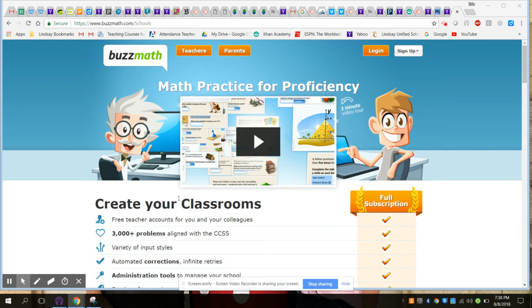Okay, next site we have here is called BuzzMath. This looks like it is geared more towards middle school because it says it's geared more to 6th through ninth grade. But it's aligned with the Common Core, and I think what looks pretty cool about this site is just the graphics and the interaction, engaging type of problems.